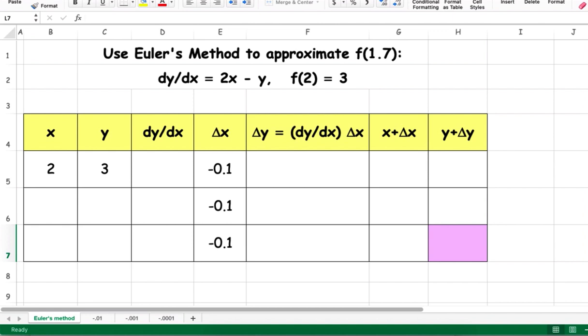Okay, I'm here in my own Excel spreadsheet that I made, and I'm going to show you how to program. I'm going to do the same problem. I'm going to try to find what f of 1.7 was. My answer is going to be down here in this last cell, the purple cell. All right, I have my original point, (2, 3). dy/dx is 2x minus y.